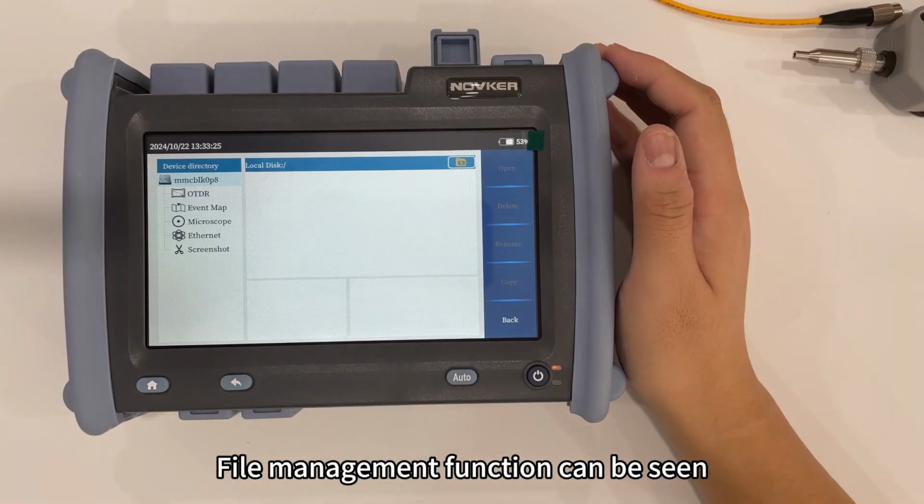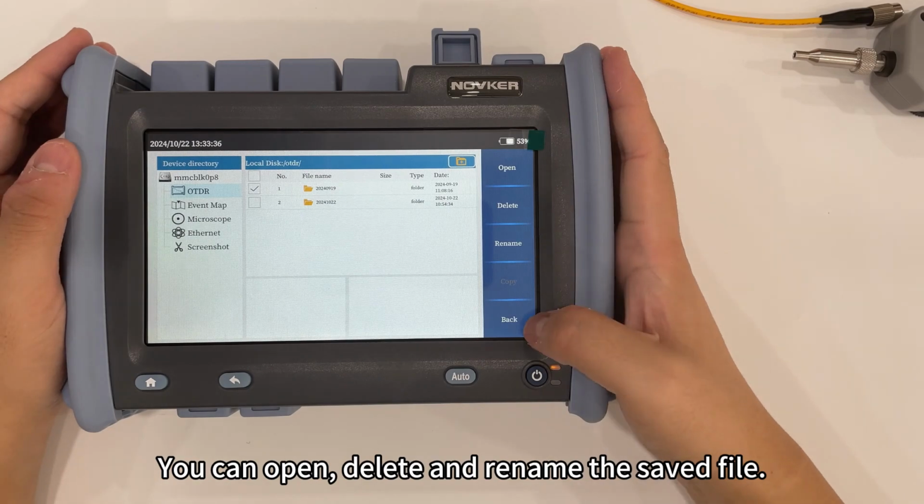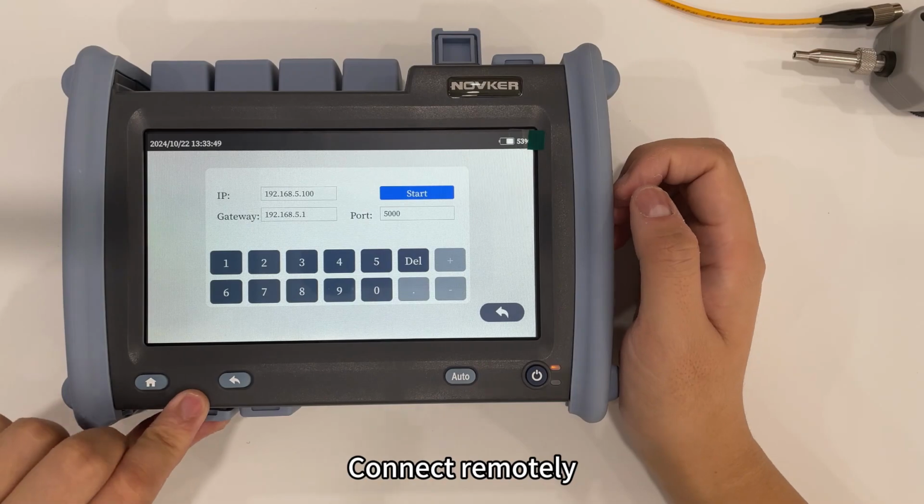File management function can be seen: OTDR event map, desktop detector, network and screenshots. All saved files are below. You can open, delete, rename, and copy the saved file. Through this function, you can connect with a network cable and connect remotely.